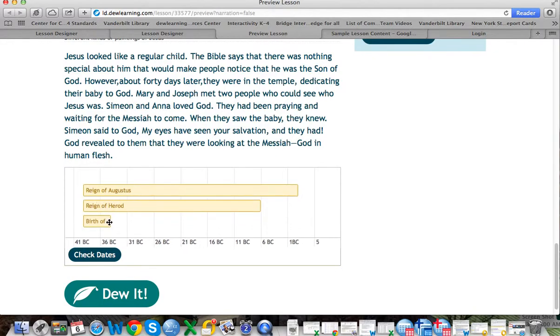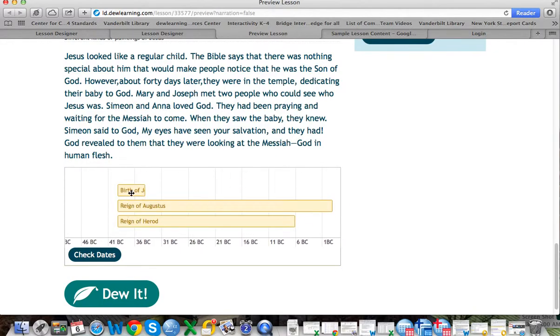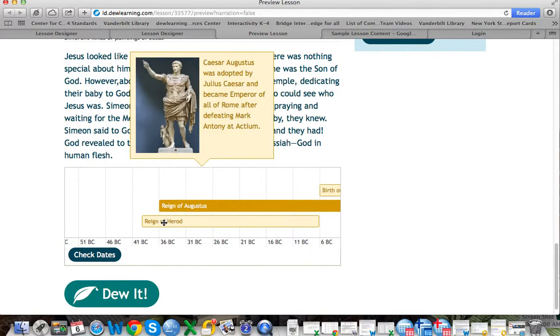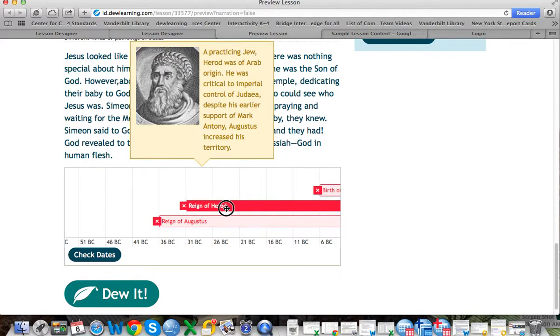and then you need to place appropriately where you believe Jesus was born, probably right around here, the reign of Augustus. I'm going to probably get these right, but that's good because you already saw on insert labels what it looks like when you get it wrong, when you get it right. So I'm going to check my dates, and oh, I missed all of them, but I can keep changing them until I get it right.